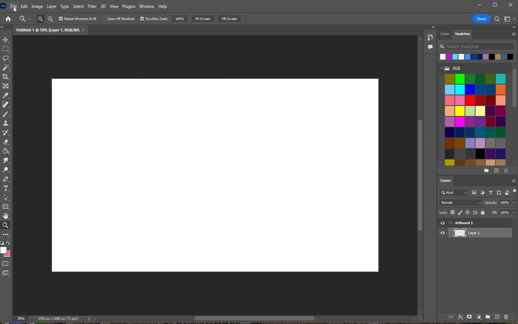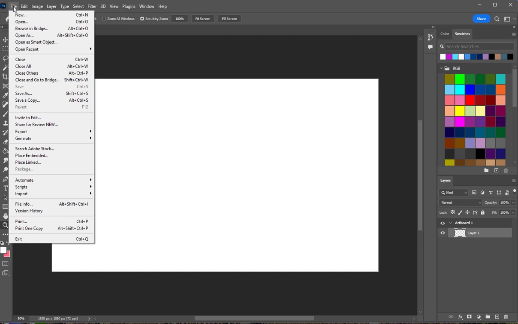All right, so let's start here, File. If you look down here, the choices: all sorts of opening, an option for Bridge, Open As, Open, Close, Save As, Save a Copy, Invert, Generate, all sorts of stuff, Print. Honestly, the ones that we will use the most often are Open, New, Save As, and Save a Copy.